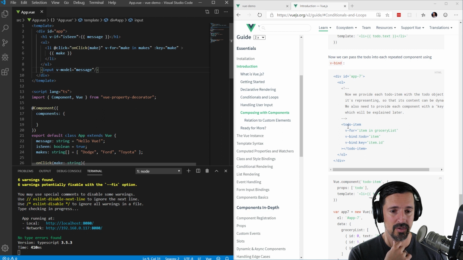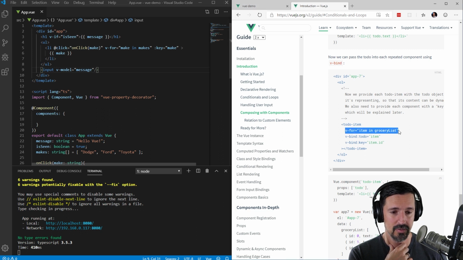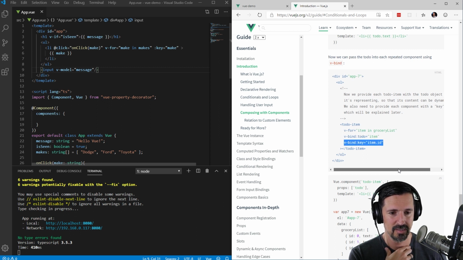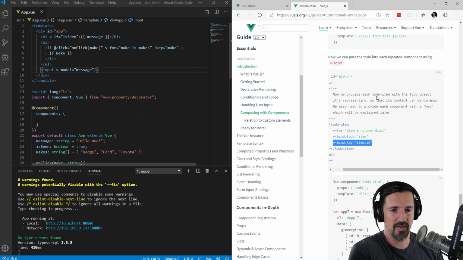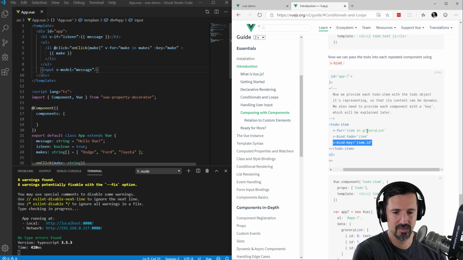Okay. So to do v-for, v-bind to-do item, v-bind key. So now we provide each to-do item with the to-do object it's representing. So that could be dynamic. We also need to provide each component with a key, which will be explained later. Oh, that's that key I was talking about. Okay.